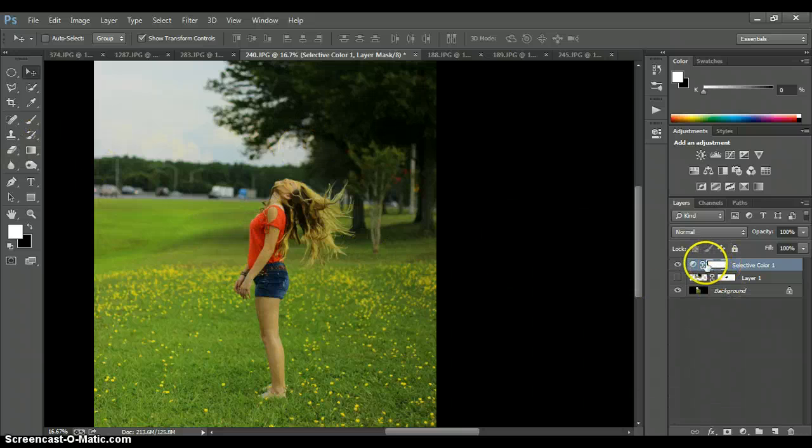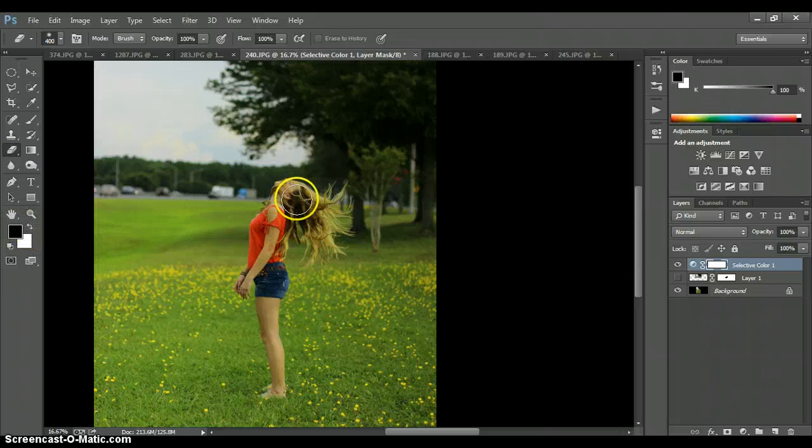Whenever you do these functions, it automatically comes with a layer mask. So if you paint with black on white, then with white on white, it will delete it. So it will take it back to its normal color. I'm just going to paint over the hair to take it back to its normal color. As you can see, it already starts to look really good. And I'm going to paint over her skin because it changed some of her skin.